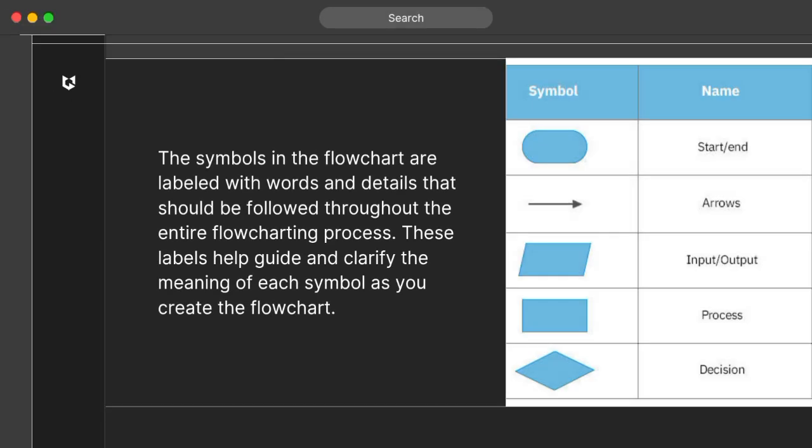The symbols in the flowchart are labeled with words and details that should be followed throughout the entire flowcharting process. These labels will help guide and clarify the meaning of each symbol as you create the flowchart. As you can see, there's a symbol and there's a name beside it. As I said before, the oval represents the start and end, the arrow represents flow, input, output, process, and so on.